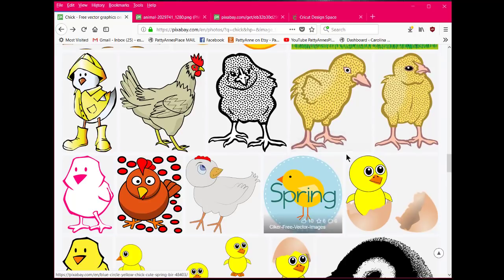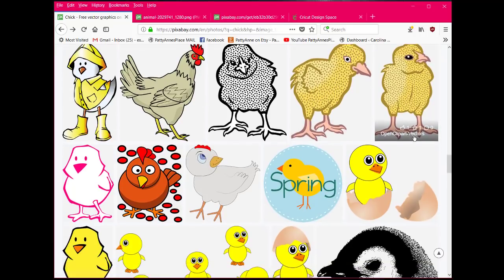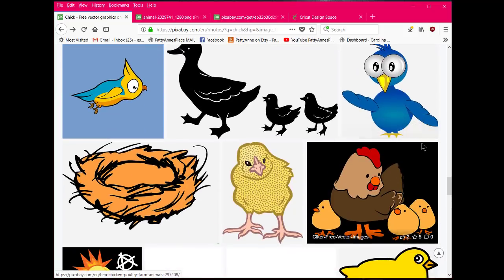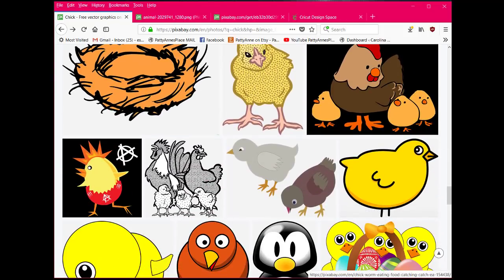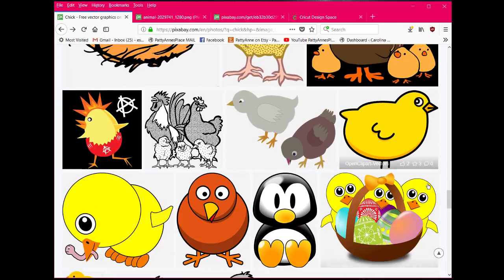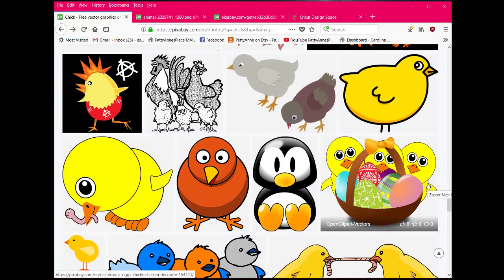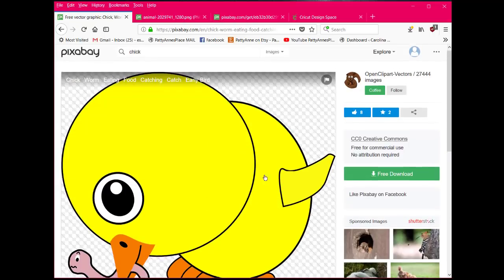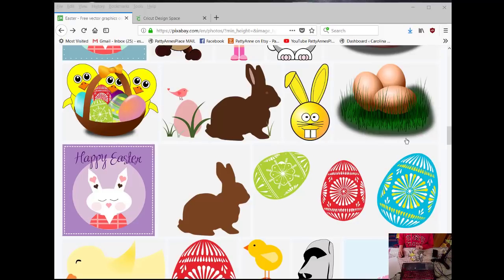I'm not promising that this will be easy, but you can find a lot of cool stuff on here. But you'll just have to play around with it to see which ones will work as a print and cut or which ones will work as an SVG file. In general, in my opinion, the ones that will work as SVG files are ones that are kind of smooth on the edges and don't have shading in them. So for instance, maybe this guy right here, this one may work as an SVG file.